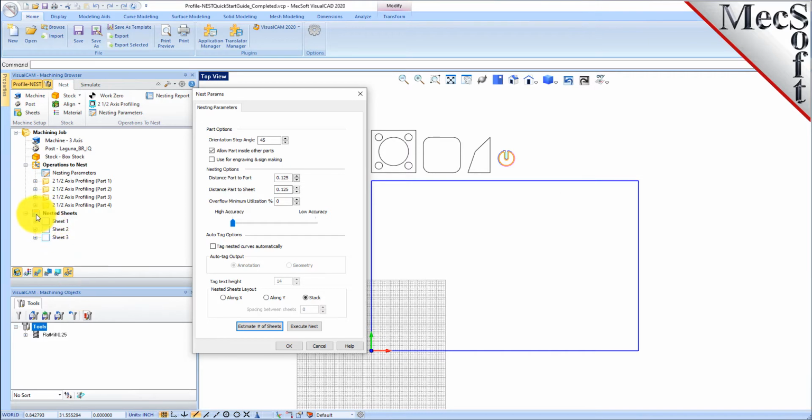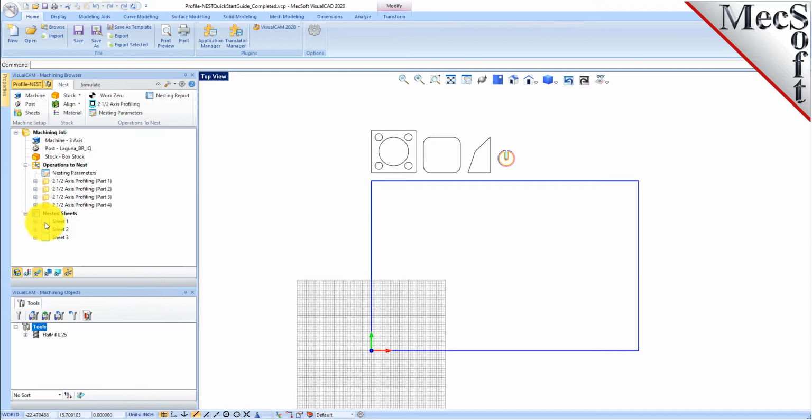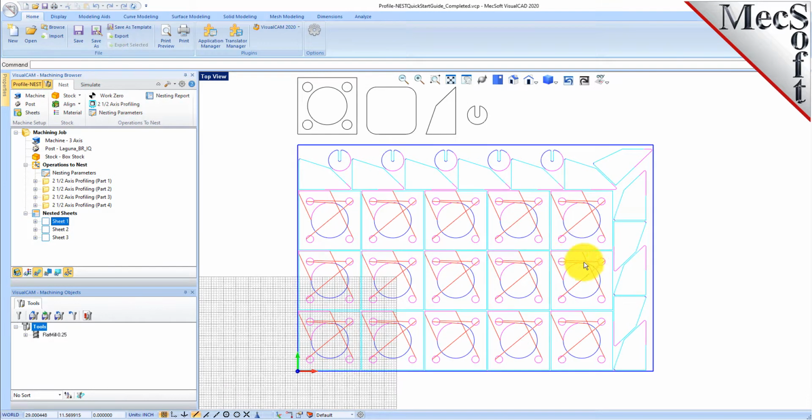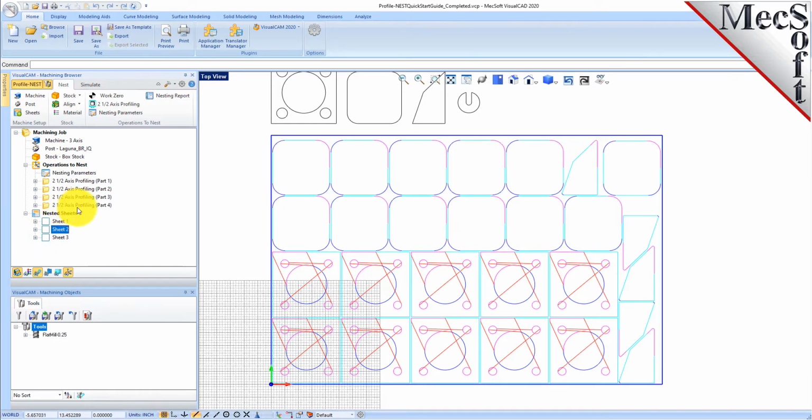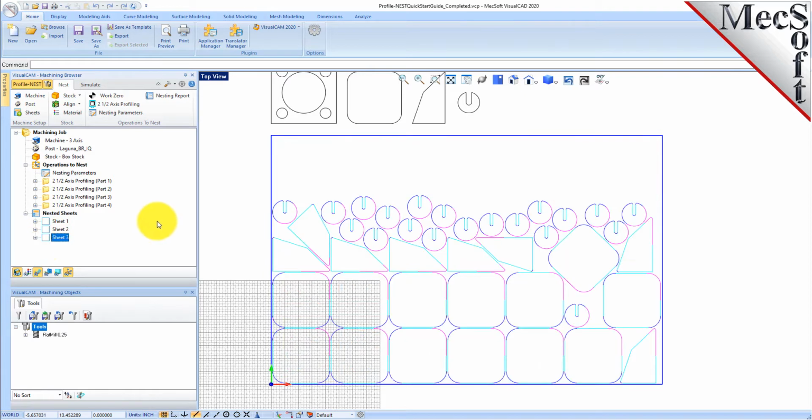It adds a nested sheets item to the machining job tree and it lists each sheet that it nested. So let's pick OK here and let's look at each sheet. So we have sheet 1. We have a bunch of part number 1s here. We have some part number 3s and some part number 4s. Let's look at sheet 2 and let's look at sheet 3. Okay, so we got all of our parts in there, and as you can see, this one rotated at 45 degrees to get it in there.